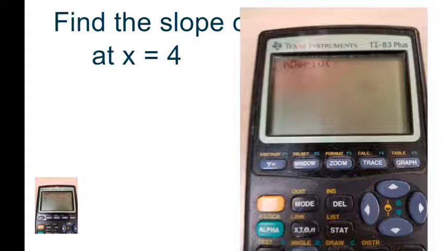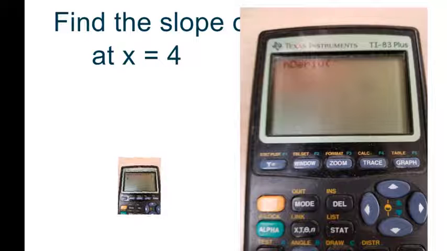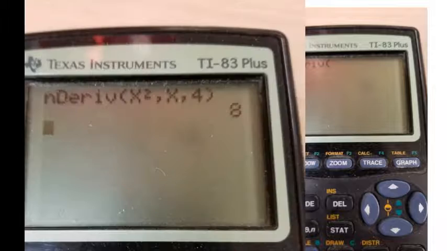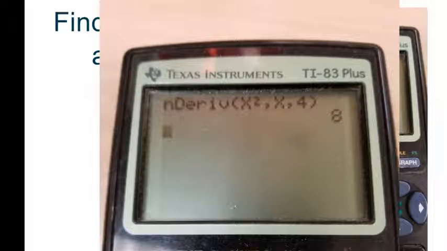If you have an older model calculator, or maybe a school calculator, you'll still access the nderive command, but this time it'll bring up more the nderive prompt. And you'll still put 3 things in that prompt. You'll put the function, you'll put the variable x, and then you'll put the actual x value. It should look like this. Again, in the parentheses, you'll have the function, x squared, followed by comma x, that stands for the variable, and then comma 4. It always has to be these 3 values, and that also will come out to be 8.